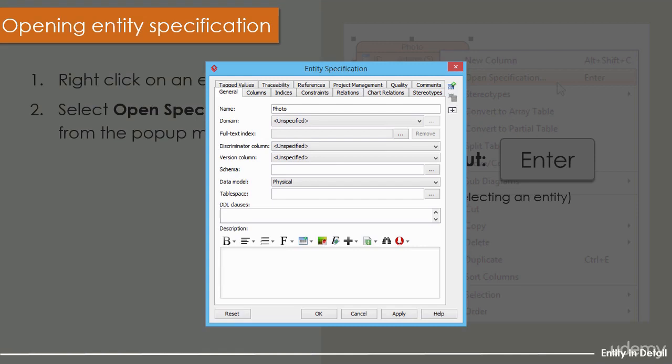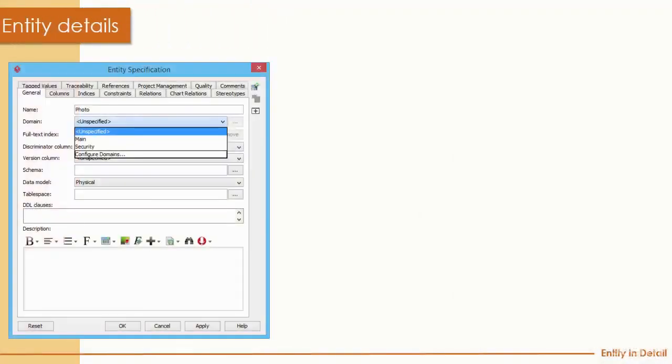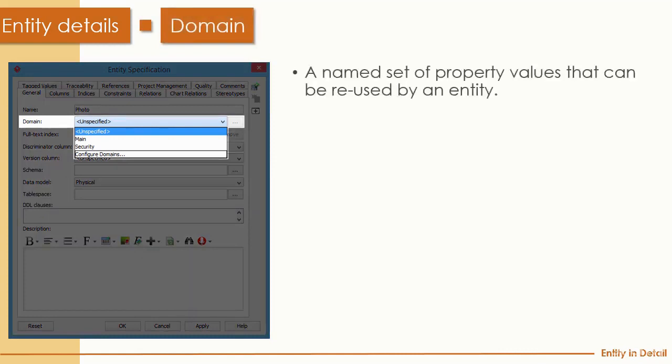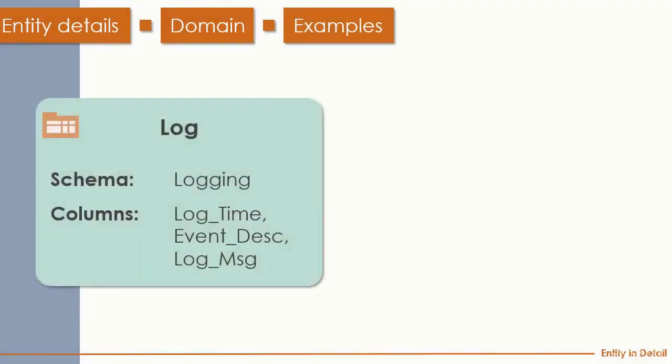Let's walk through some important properties in the specification dialog box. First is of course the name, but the first property below the name is called domain. Domain is a named set of properties that can be reused by any entities. Okay, it's very abstract. Let's give an example. For example, you have a log. You can define the log as a domain, and when an entity applies the log domain, it will come along with all the properties you set. For example, which schema it is in, or what columns are included.